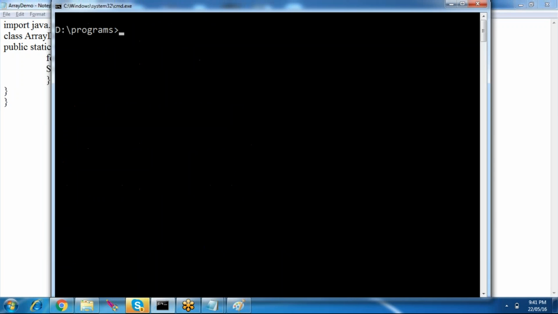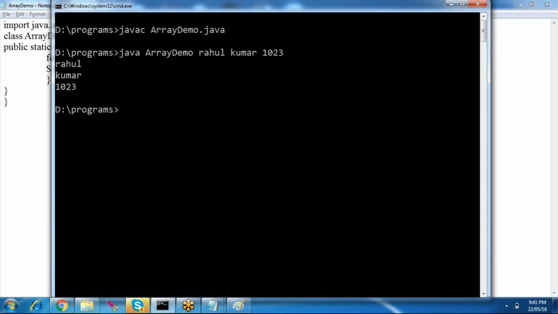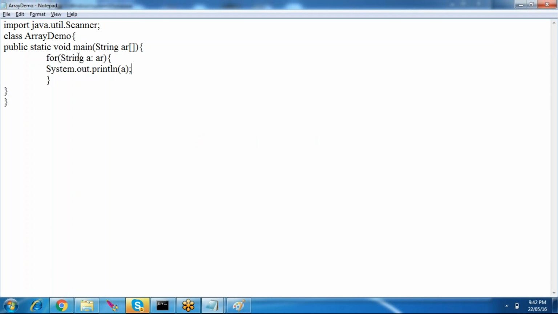So if I just clear this thing, compile it again and give the values, what's happening here? In the same format, you are getting the output like the for loop itself, right? But I have reduced the initialization, increment or decrement, and condition. These three things have been reduced now. Okay, so that's the advantage of the for each loop, or you can say enhanced for loop.